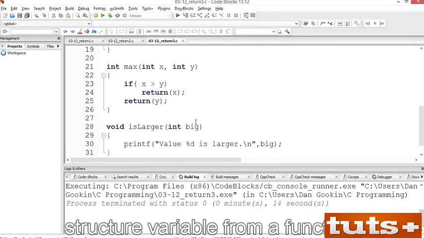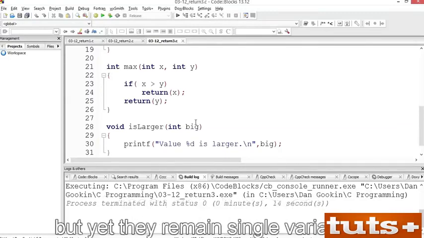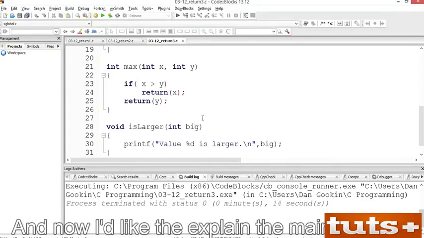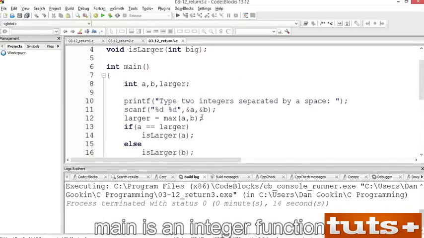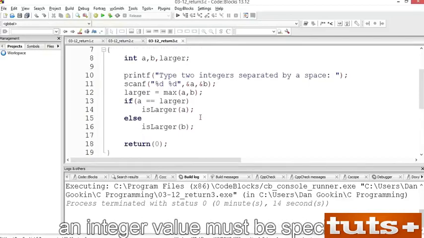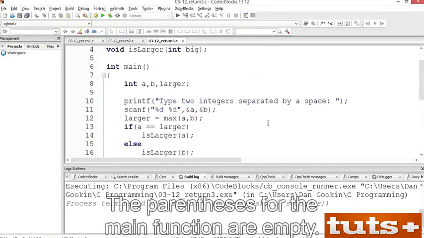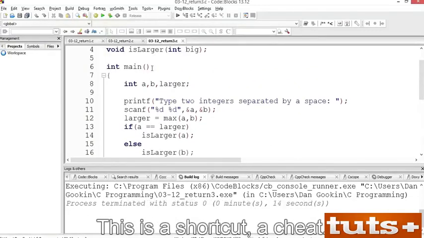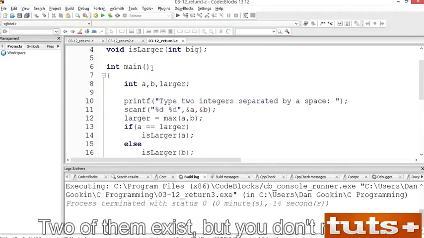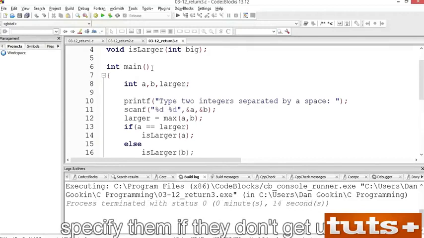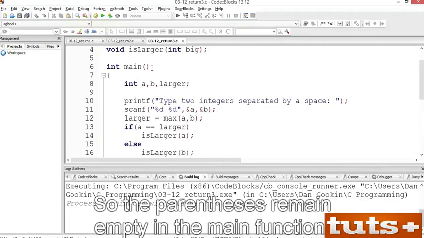And now I'd like to explain the main function. As you can see here in this source code, main is an integer function. The return statement is required, and an integer value must be specified. The parentheses for the main function are empty. This is a shortcut, a cheat. The compiler knows the arguments for the main function. 2 of them exist, but you don't need to specify them if they don't get used, so the parentheses remain empty in the main function. This is not something, however, you can get away with on other functions you declare and use.